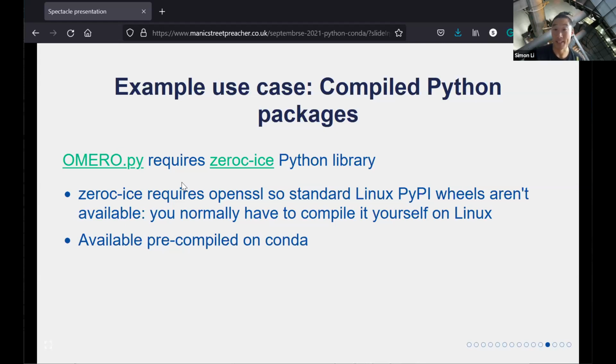Whereas in Conda, because it's self-contained, Conda includes a version of OpenSSL. So you can compile ZeroC Ice, and Conda again takes care of your dependencies.